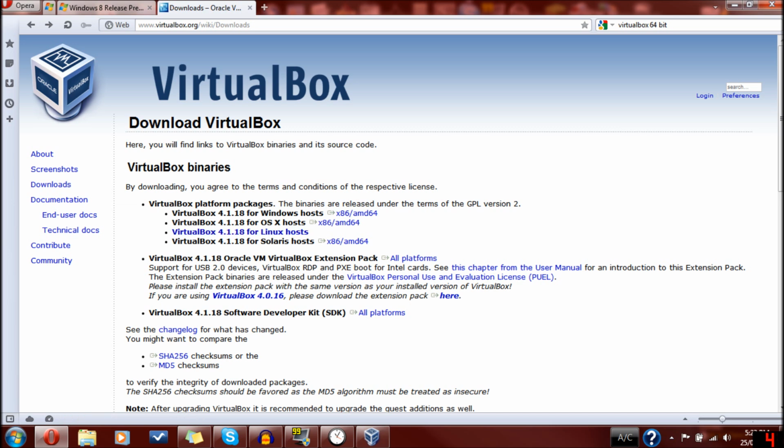Anyway, VirtualBox for Windows hosts is what I'd normally download using this button, but I don't need it because I just downloaded it. I've already tried doing this video once and it didn't work a few times. Well, it sort of worked, but it sucked.